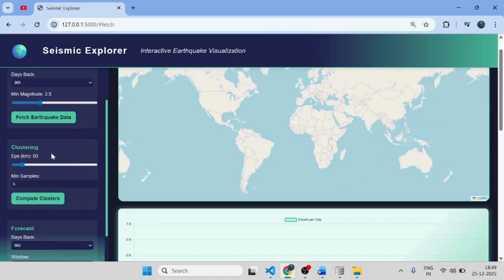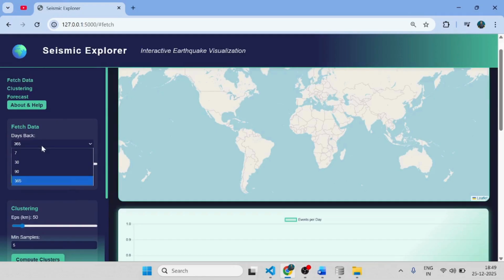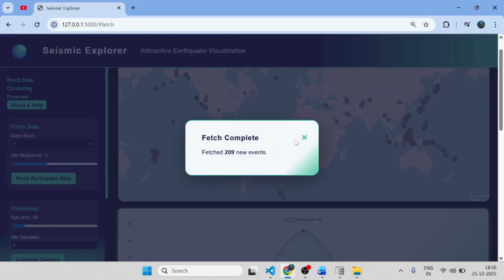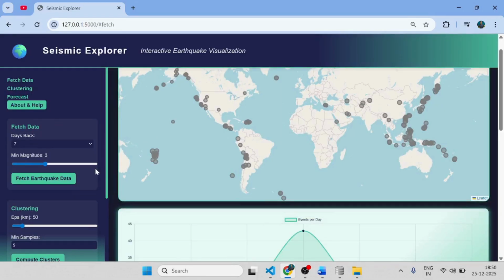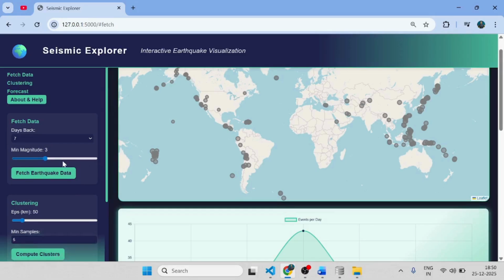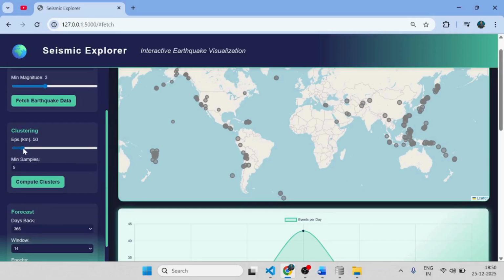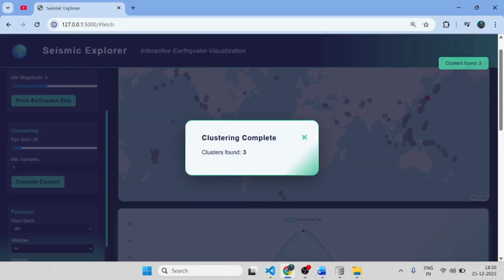How this application works is what we're going to check out first, and then we will see the backend code. I'm going to pull the records from the US government website first using its API. At present, I was able to pull 209 records. Let's go down and create the clusters. These are the two parameters based on which I can create the clusters easily. Compute clusters, and we were able to find three clusters.